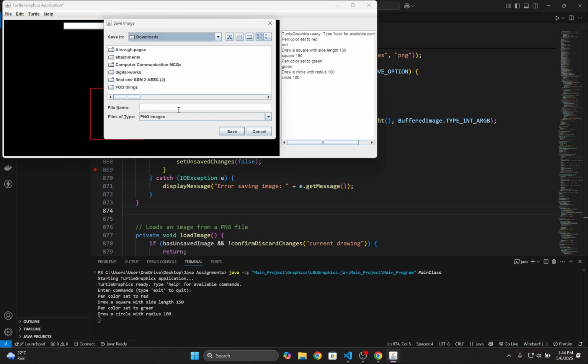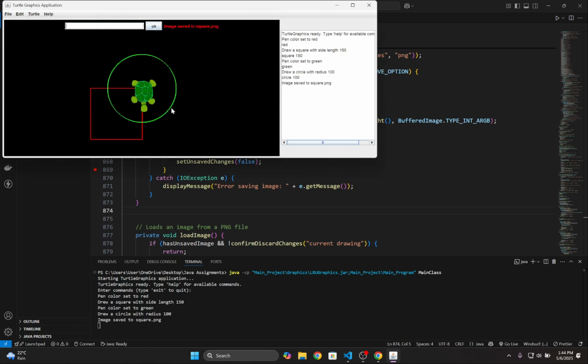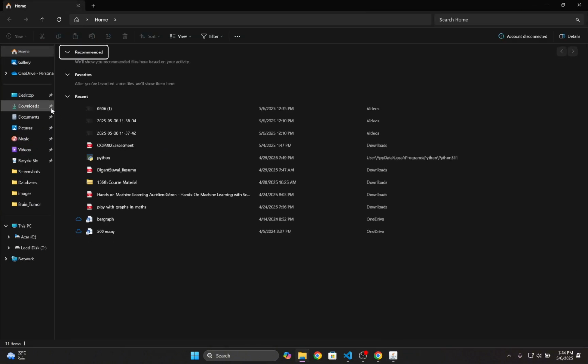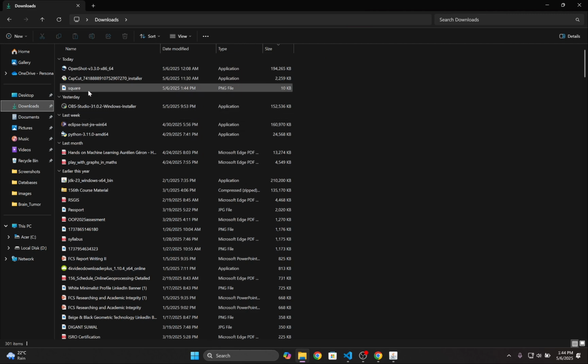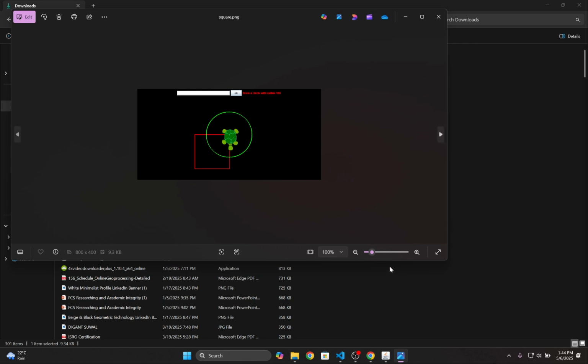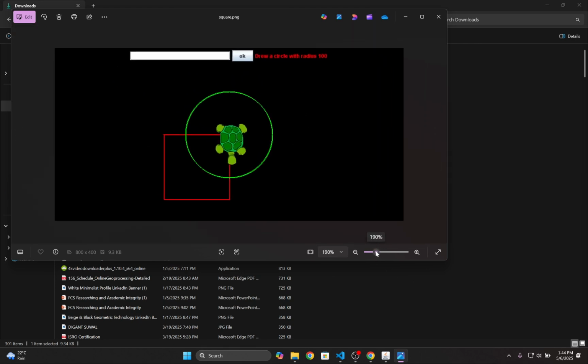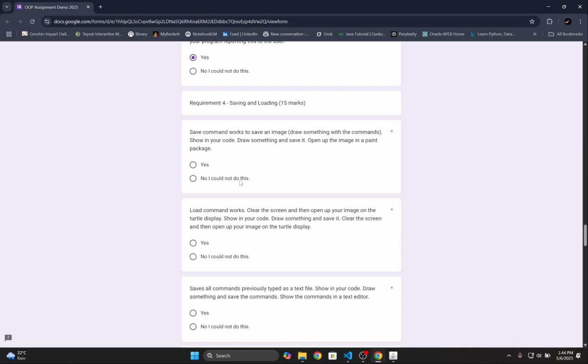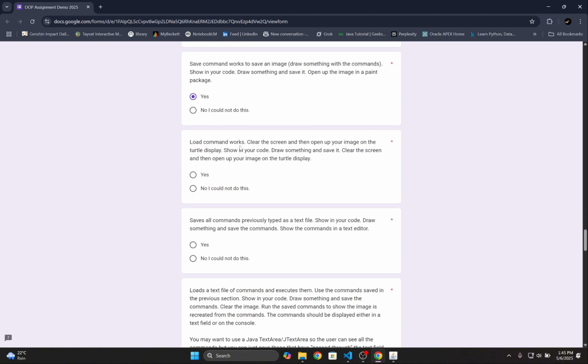Okay, let's save it to downloads. Let's give this the name square, and the image is saved to square.png. Let's check if this is really saved in the download folder, and here it is, the png file. Let's open it. Okay, here it is. So this one is done. Now the next one, the load command.